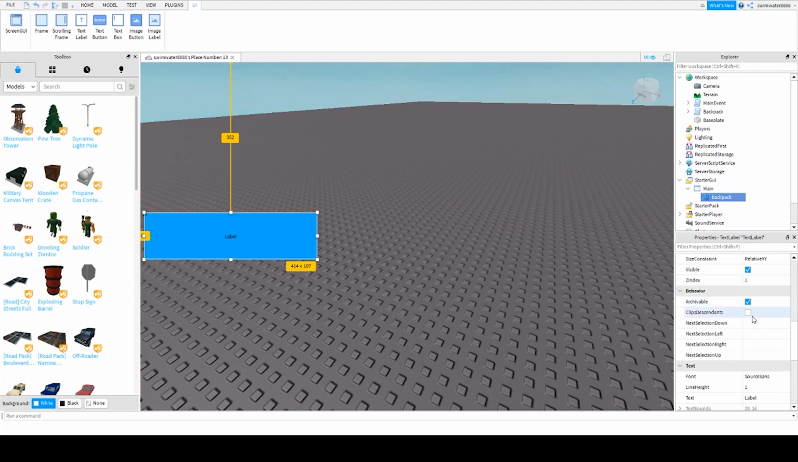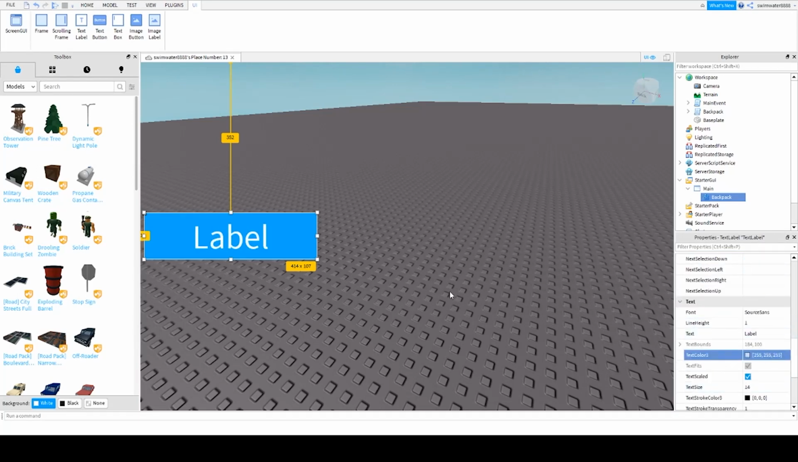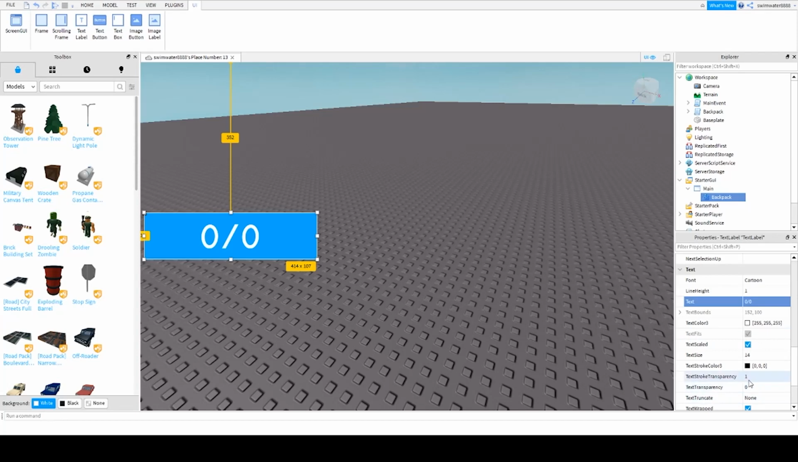Back border size pixel 0. Make sure you have text scaled. Color white. I like cartoon font. 0/0. You can put this to 0.5 text stroke.